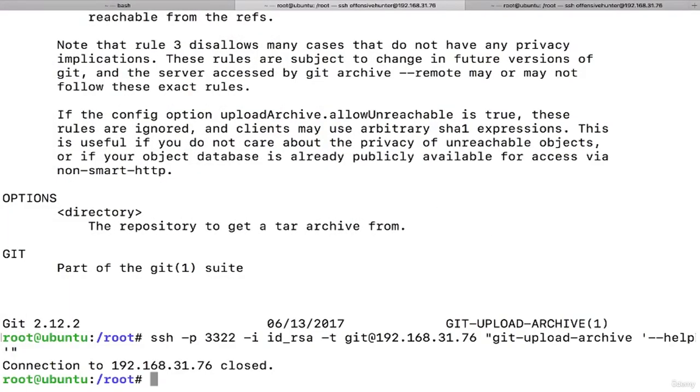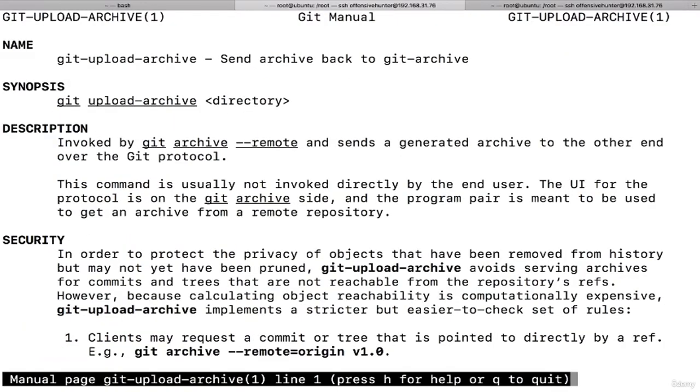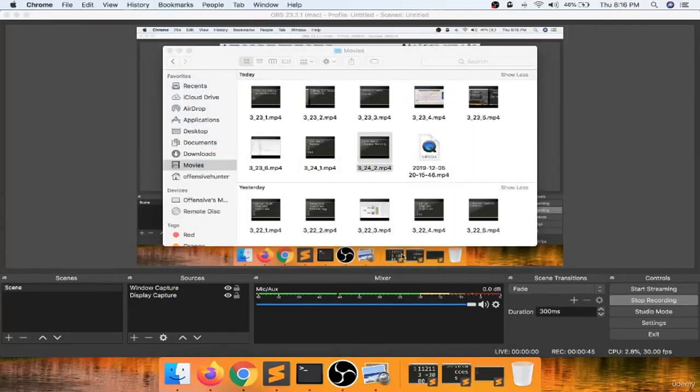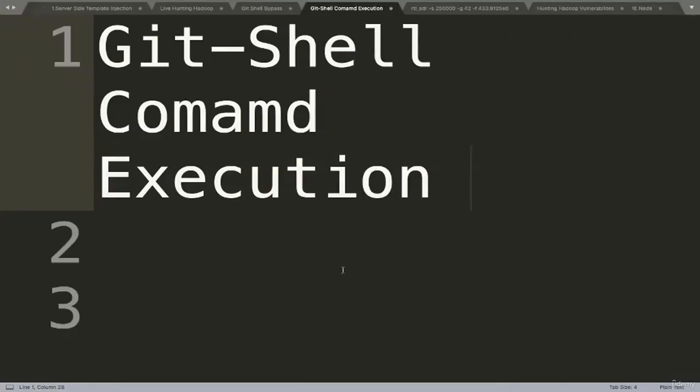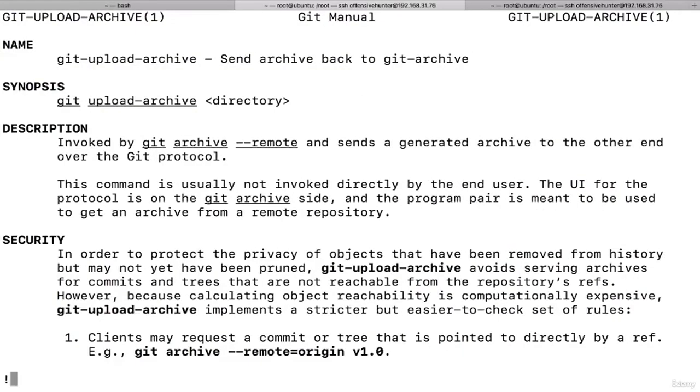So we'll try again: ssh -p port number. If there is a private key, you have to use -i id_rsa -T for target git, and git-upload-archive --help. Let's enter. Now if you want to execute any command in the git shell, you have to use exclamation mark and id. That's it. So let's try this now.